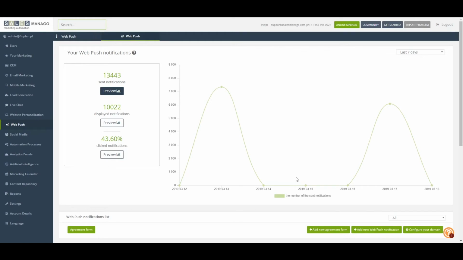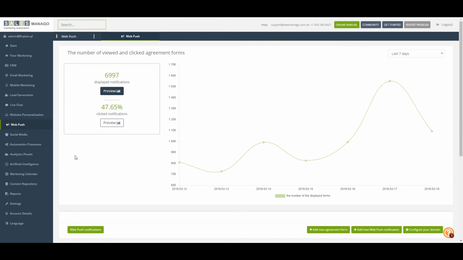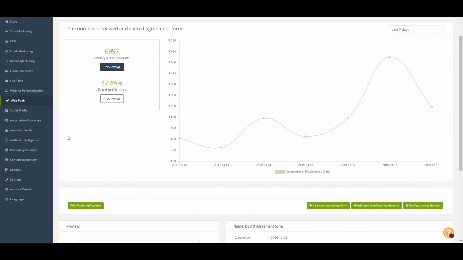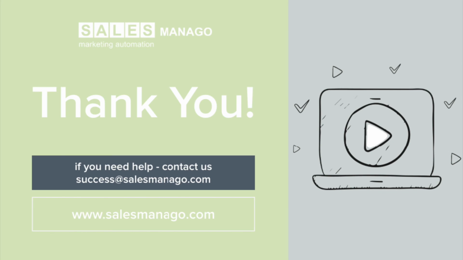Lastly, we can analyze the effectiveness of both our agreement forms and the web pushes themselves through the web push notifications analytics on the very top of this dashboard. We can see how many notifications were displayed, how many were sent, and how many were clicked. By clicking on the bottom left, we can then switch to the analytics of the viewed and clicked agreement forms to compare their effectiveness. For more information, you can visit our support page at support.salesmanago.com.